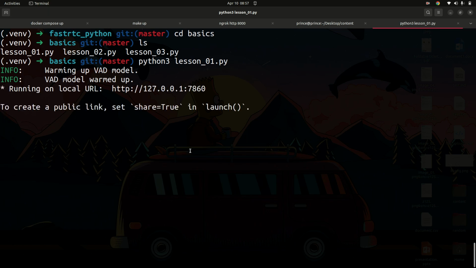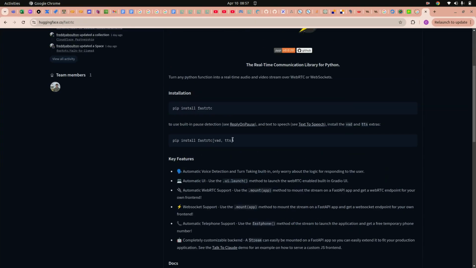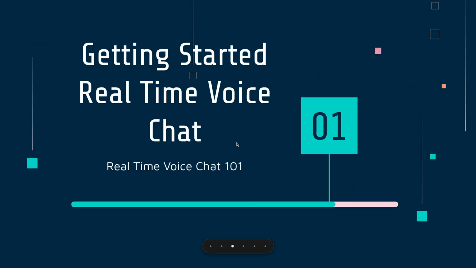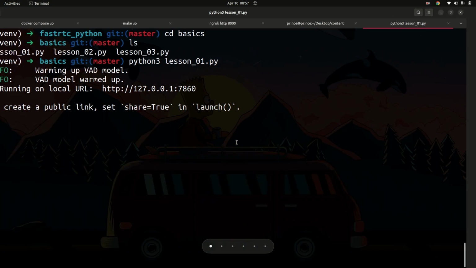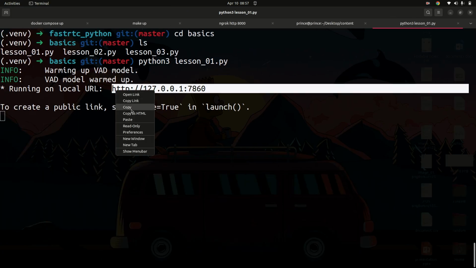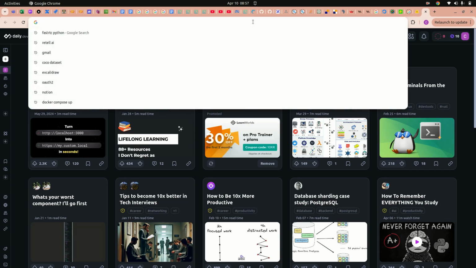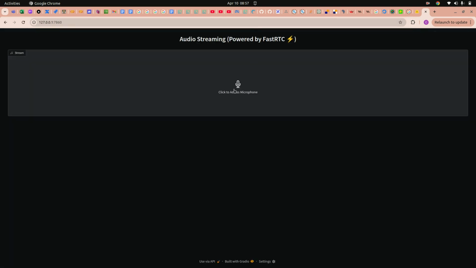Before you get here, you need to install one package, which is this one right here. You need to install FastRTC, and make sure you have the voice activation detection and the text-to-speech capabilities as well. Once you have that installed, you can simply run this code. I'm going to copy this, open up another window, paste it in, and have it started. You can see this is a Gradio app right here.